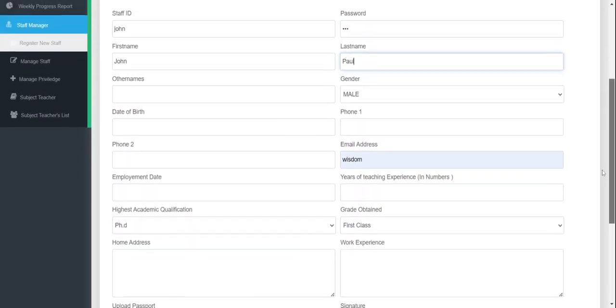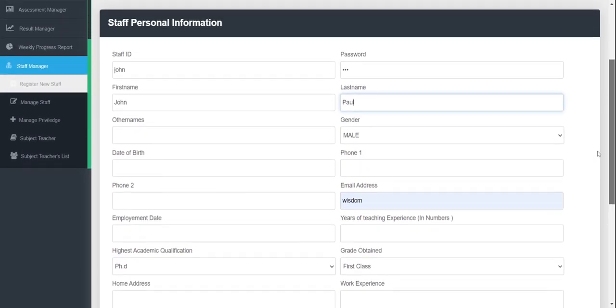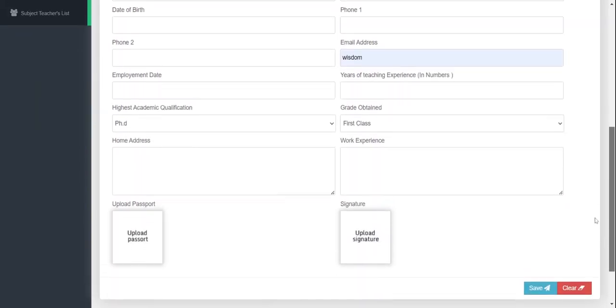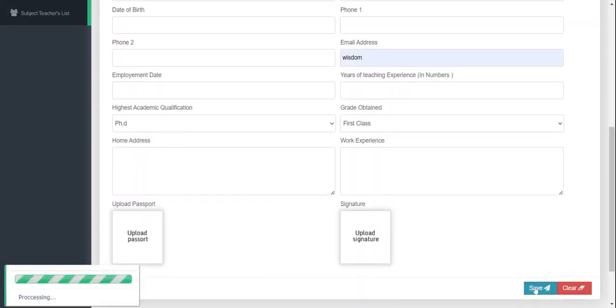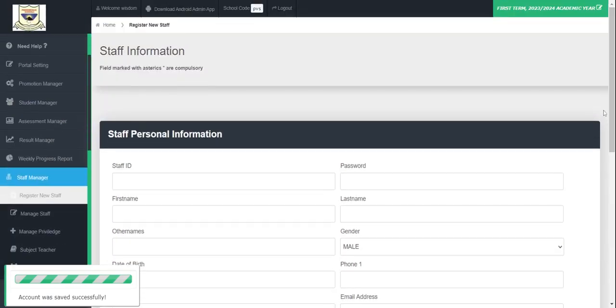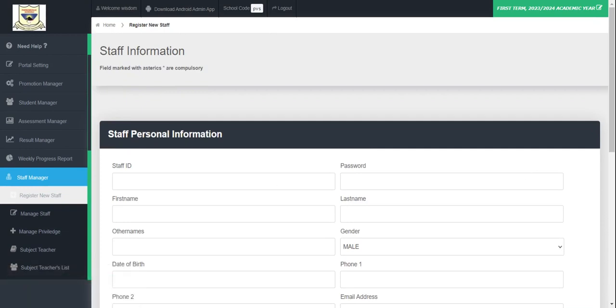You can fill up all the other fields, but the required fields are just the ones I filled just for the purpose of this training. So after doing that, I'll click on Save. Now I've created this staff. But at this point, this staff cannot log into the portal because I just created a staff, but there is no privilege defined for the staff on the system. So what I need to do now is to define the privilege for this staff.